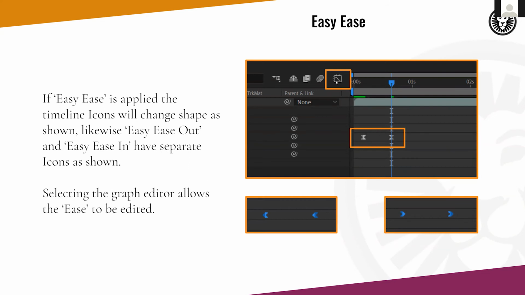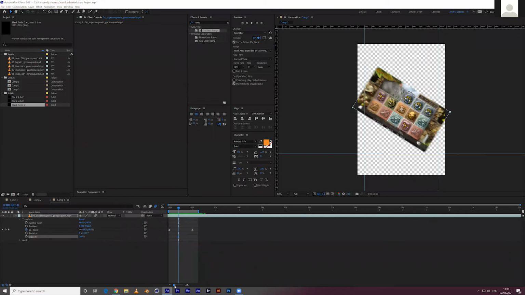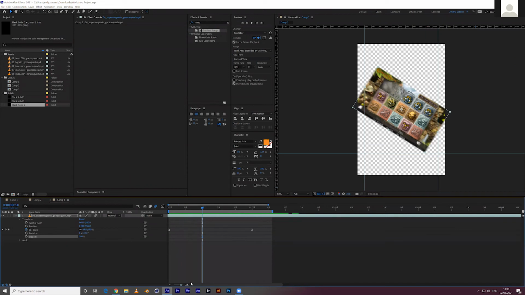Now, in order to see the graph that shows you how this is happening, you need to click on this button here, which is just above where all the other ones were, next to motion blur. Basically, whatever keyframes you have active, it will then display. So I've got those two keyframes active there, and what you'll see when you press this is you'll get a line graph pop up like this. So let me zoom in on this. This down here allows you to zoom in and out on your timeline.